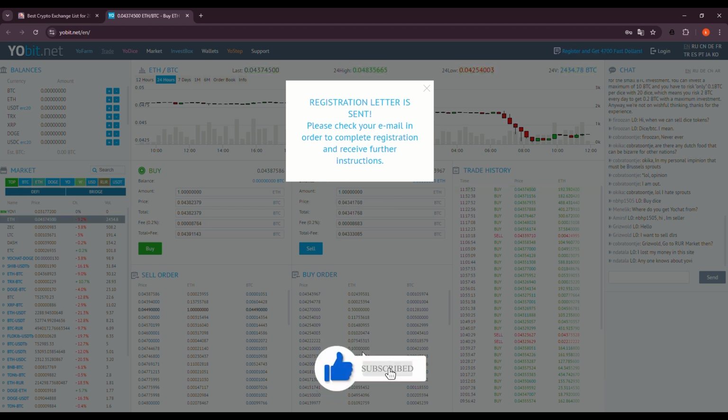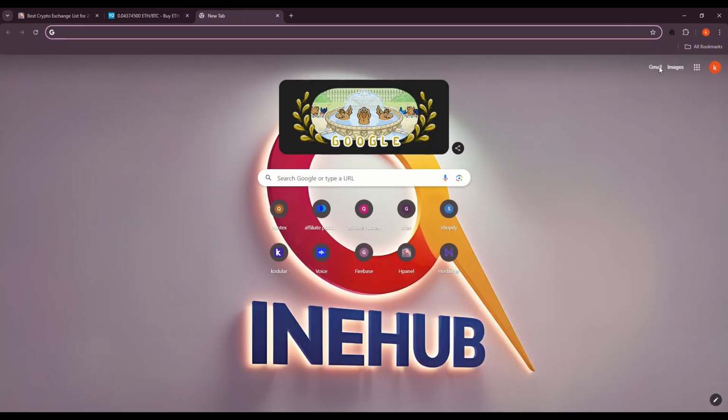Now you will receive a message from Yobit on your given email address. Click on the link there. You can activate your account there.